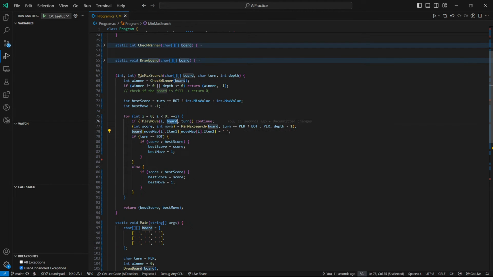But the thing is, the move we got from here is not the move we made. It is the best move from this position. It's basically what this returns. So I won't really use this for anything, so I'm just going to keep it as an underscore.